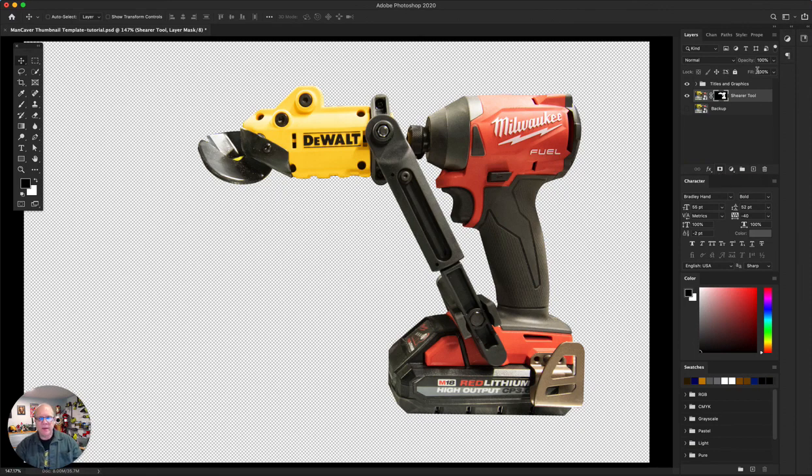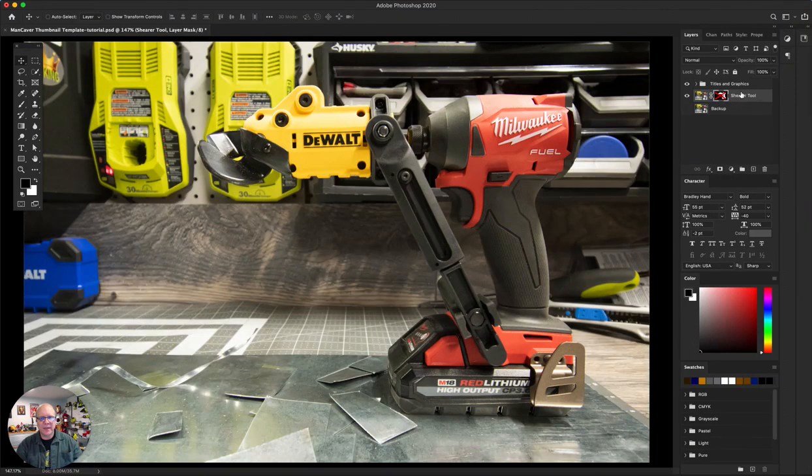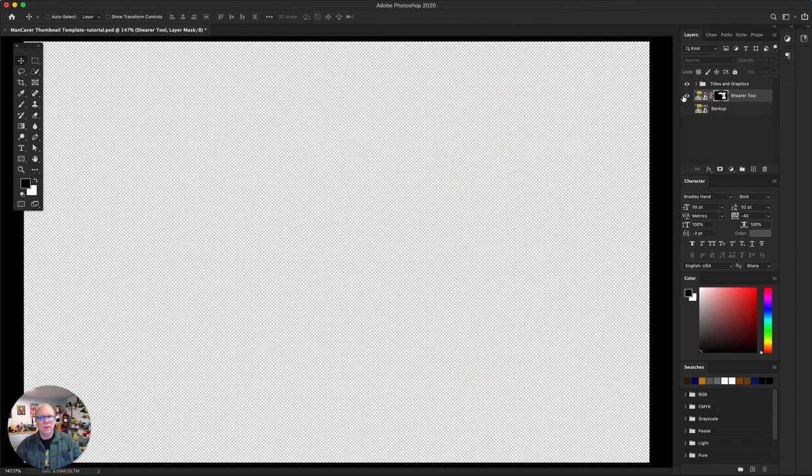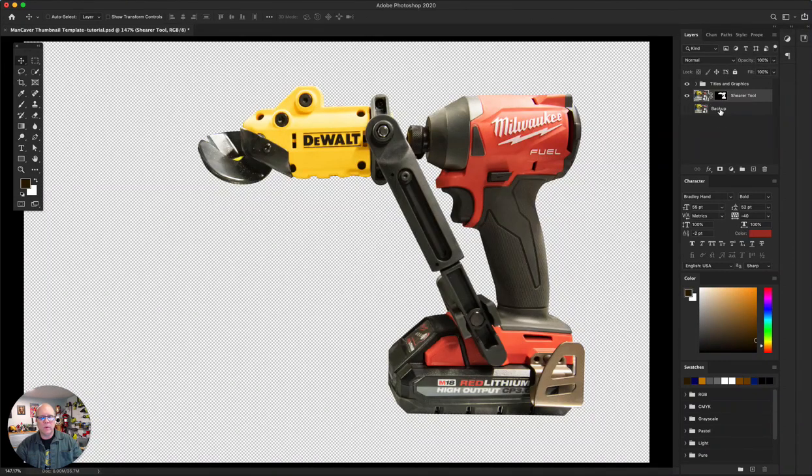Now, holding down the Shift key and clicking on the layer mask, you'll see that the background is still there. We've just created a mask that hides it. Okay, so now what we want to do is give our background a little bit of a treatment. All right, so that'll be the first step in isolating this off the background visually.